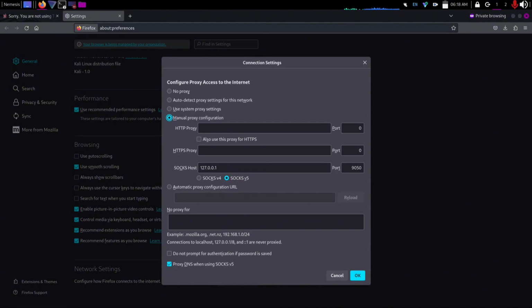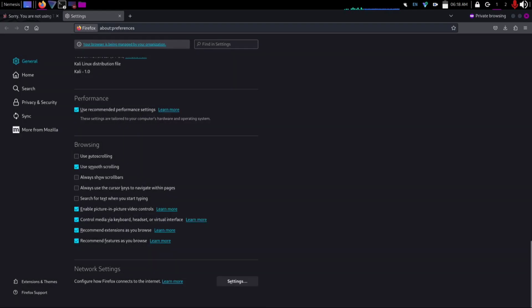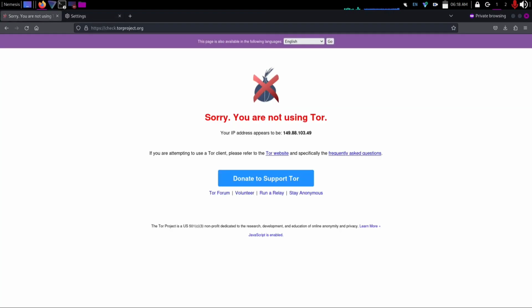So the SOCKS host must be 127.0.0.1, which is your localhost IP address, and the port 9050 for the Tor. And of course, we gotta have to keep it as SOCKS version 5, which is the latest one. And yeah, let's just try to reload once again.